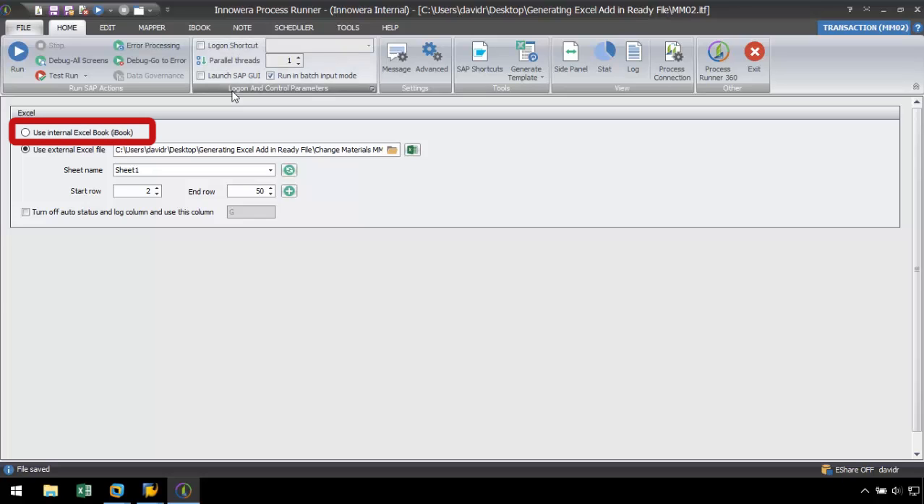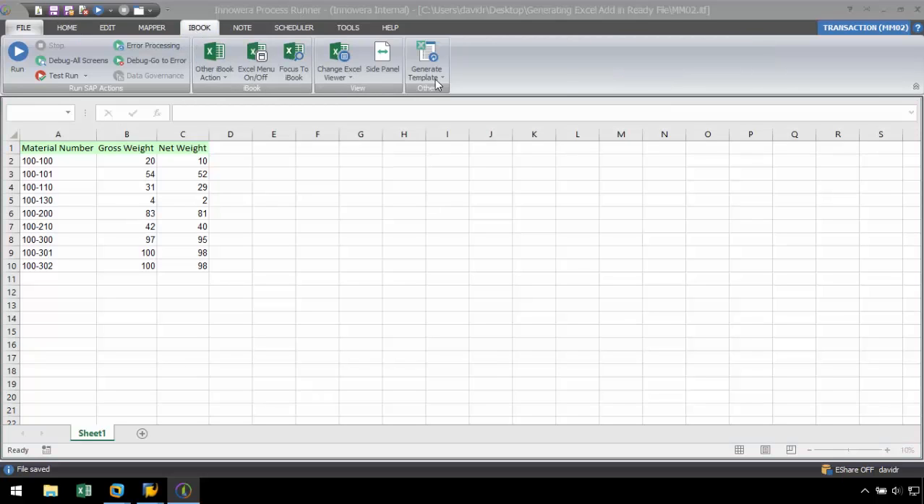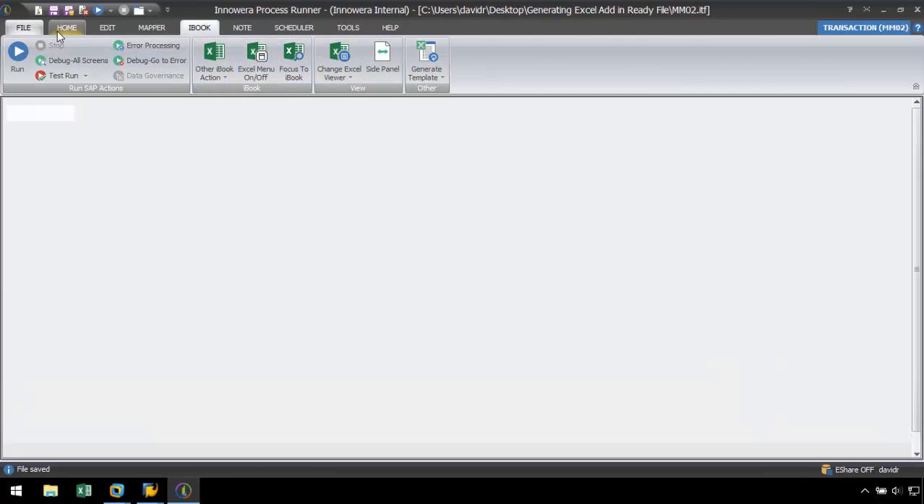If our dataset was contained in the iBook, we would select the Use Internal Excel Book option. The Save as Excel Add-in Ready File option can be found in the Generate Template dropdown, which is both in the Home ribbon as well as the iBook ribbon. Let's navigate to it from the Home ribbon.